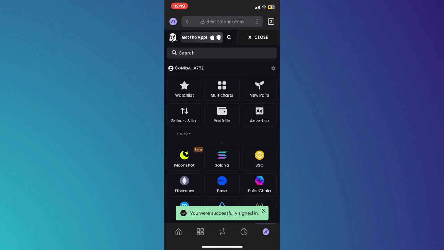This connection allows you to monitor market trends and manage your investments effectively. So that's basically how you can connect a wallet to DEX Screener.